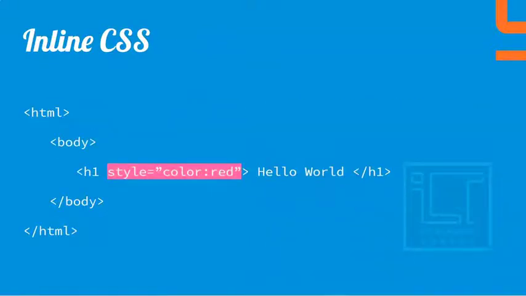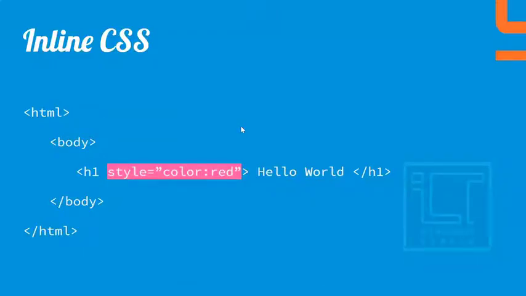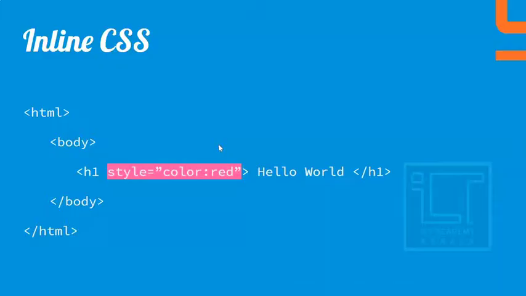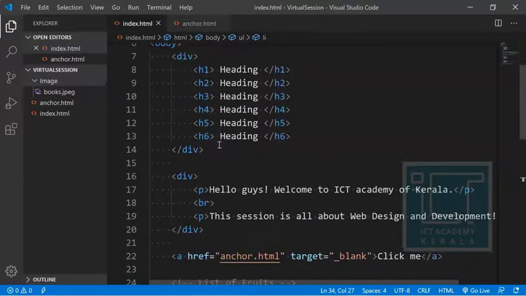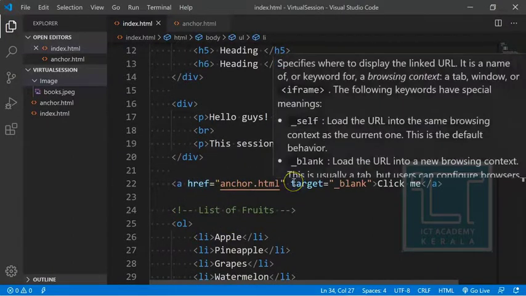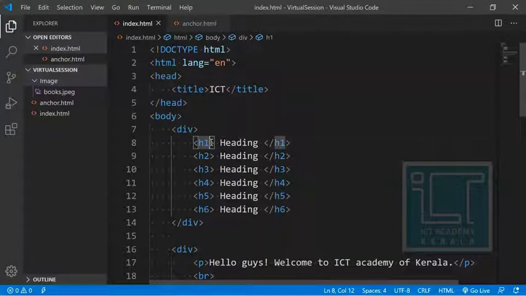First of all, let's start with inline CSS. Inline CSS means the CSS styles are written inside the HTML tag only, that means in the HTML file only. Inline CSS is always written inside a particular tag, just like an attribute. In anchor tags we have attributes, which we have already looked into. Just like that, inside each and every tag we can provide attributes, as I have already mentioned.